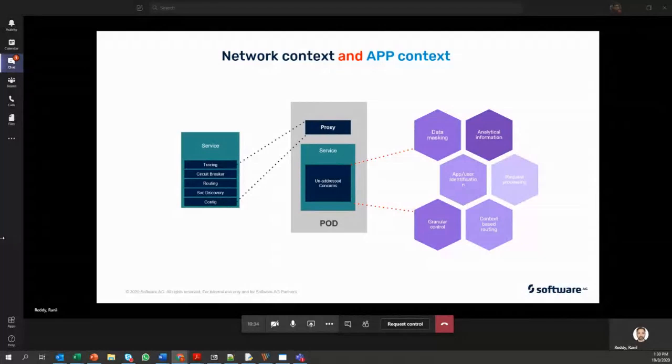So these are a few concerns that were once again stuffed into the services, which made it a bit difficult for services to be micro. So, next slide.